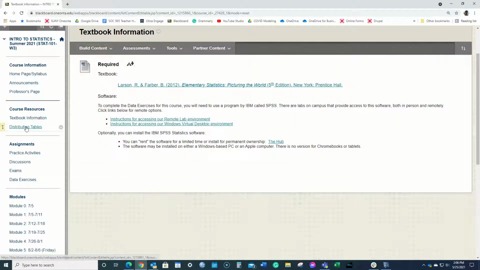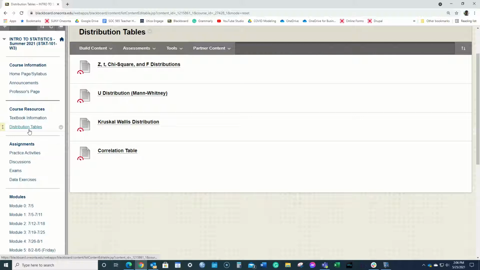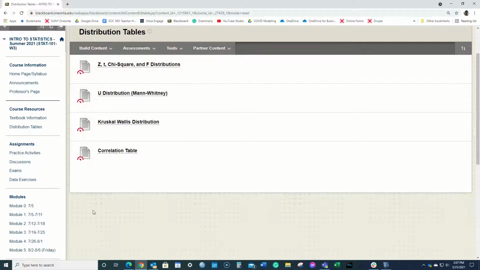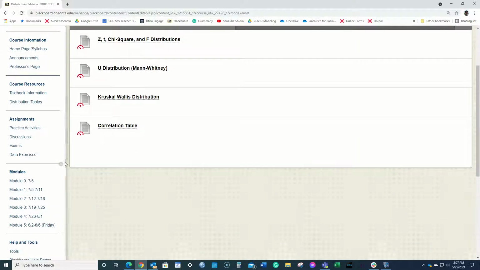Okay, over here, distribution tables. Those are supplementary. Your textbook should have the tables as well, but this is just kind of quick access to some of the distributions we use for our assignments. So yeah, that could be more convenient than going to the textbook.